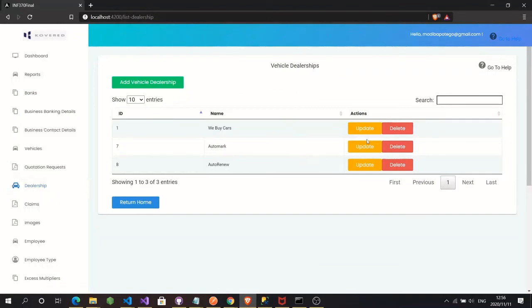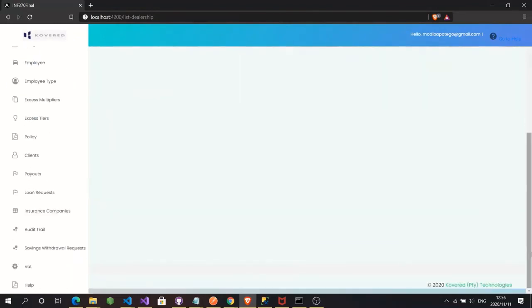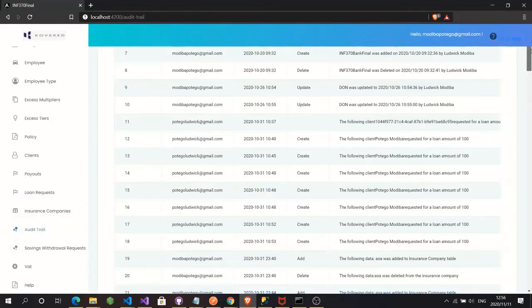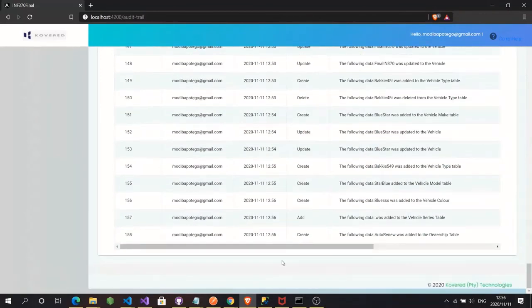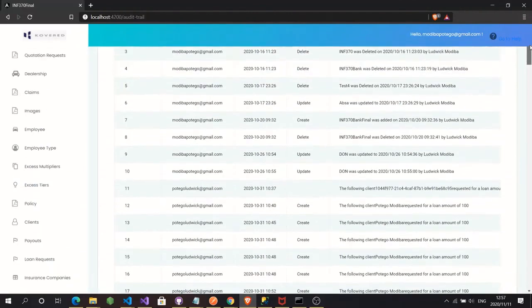This addition can be seen right here at the bottom, and all of these adds and updates can be viewed in the audit trail right at the bottom: a create for blues, which was the vehicle color, the addition in the vehicle series table, and the dealership Auto Renew, which was added in the dealership table.